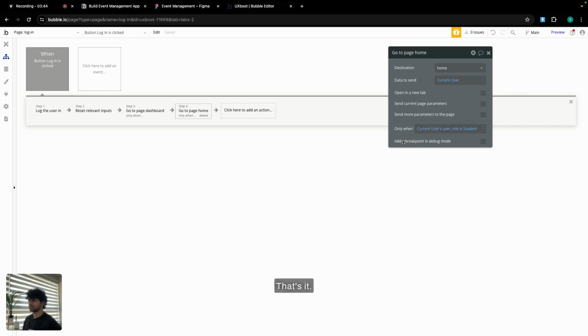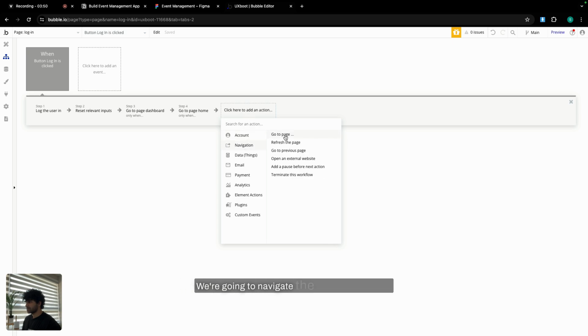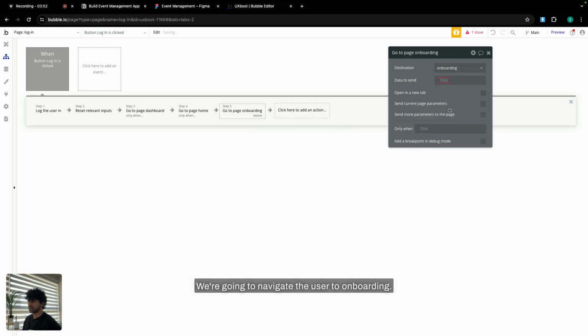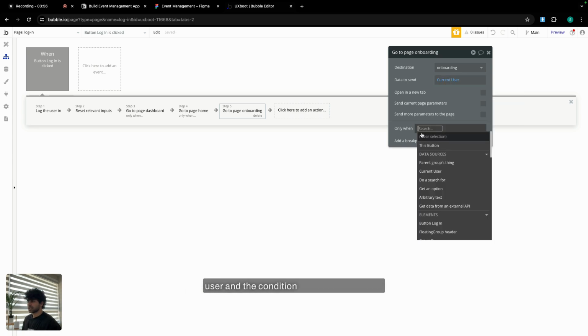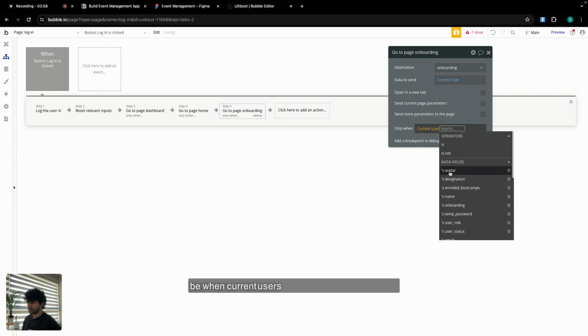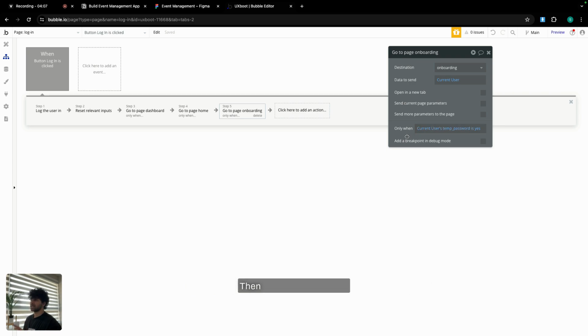That's it. Okay. Now we're going to set the onboarding thing. We're going to navigate the user to onboarding. Data to be sent is going to be current user. And the condition over here is going to be when current user's temporary password is yes, then only he's going to be directed to the onboarding page.